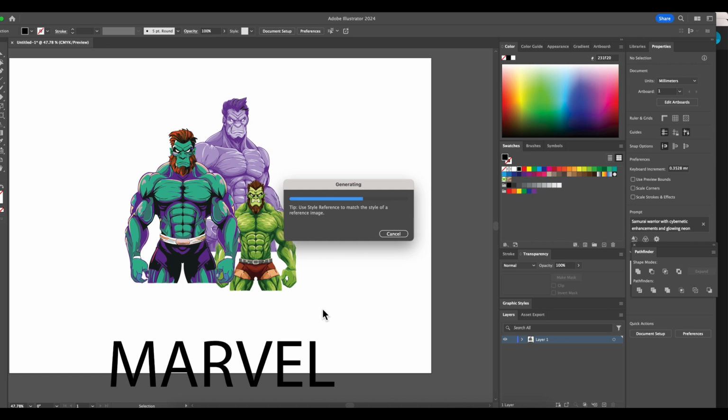So let's do this thing. It is a bit slow, unfortunately. It does take a bit of time, and it will do its thing, and it's kind of thinking about it, and then it will make its graphic and give you some examples within your properties panel here.